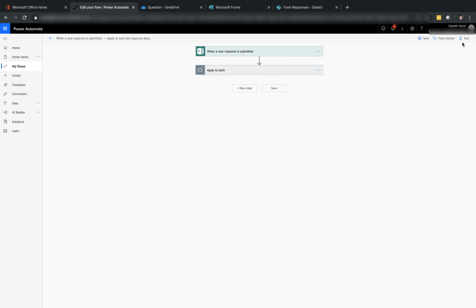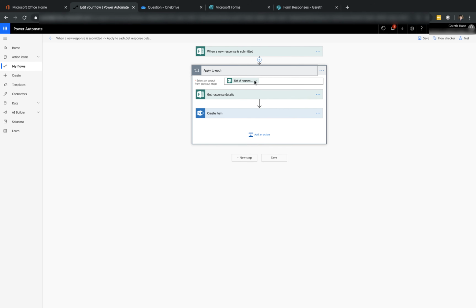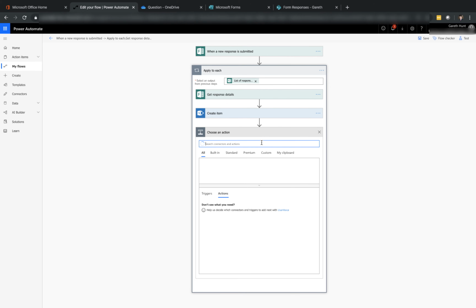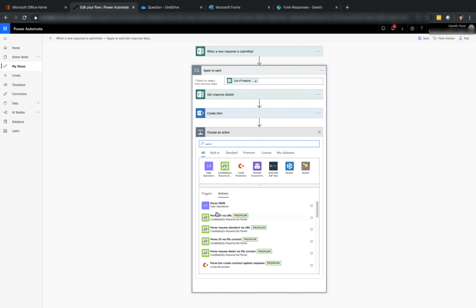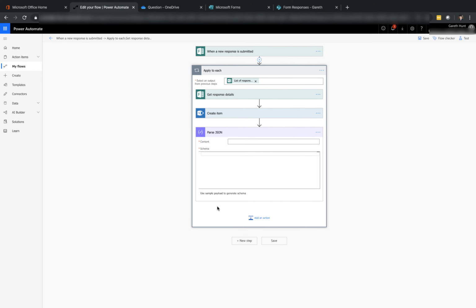To edit the flow again, click on the Edit button at the top right. Expand the Apply to each section and select Add an Action. In order for Flow to be able to use the details for the attachments, we need to convert the JSON from the response details. We can do this with the Parse JSON action. Search for the Parse JSON action in the list of available options.